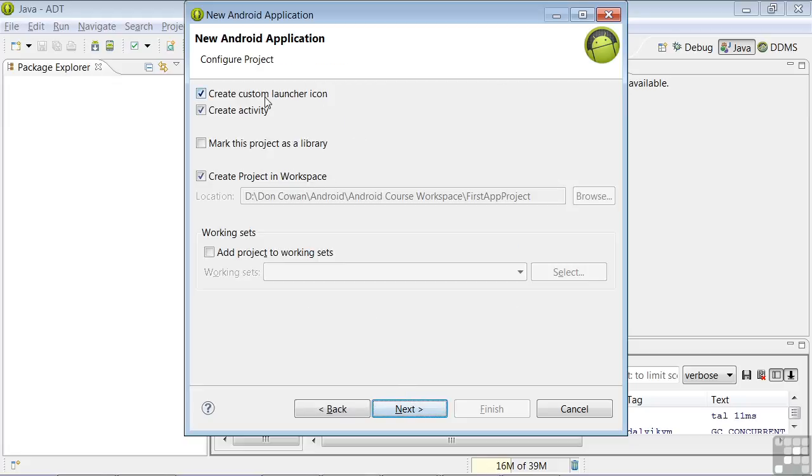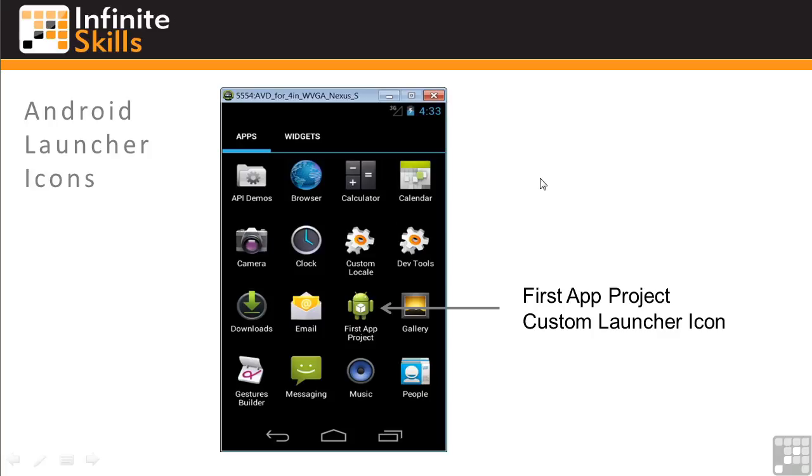So let's go up to the top. We're going to select creating a custom launcher icon. Let's take a look at launcher icons. The custom launcher icon is the icon image that appears on the user home screens to represent the application. It's the icon that the user taps to start the app. Now back to the wizard.